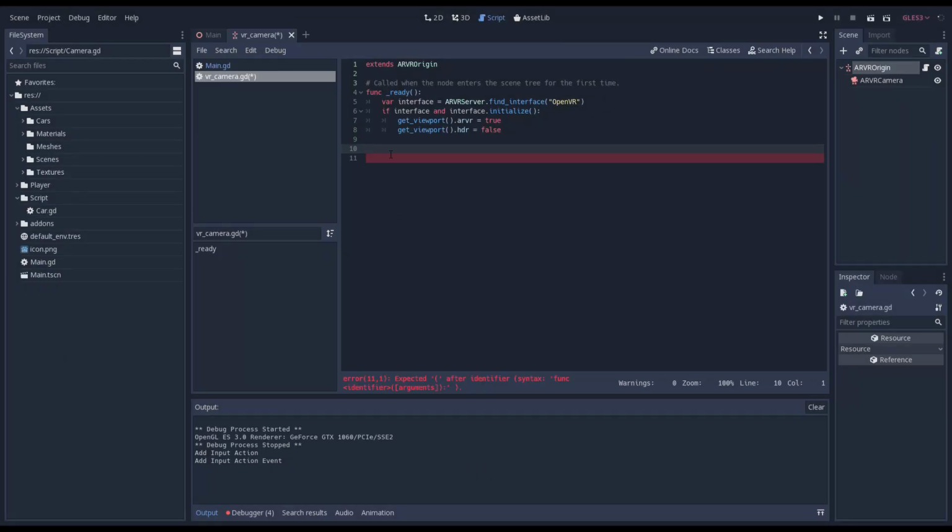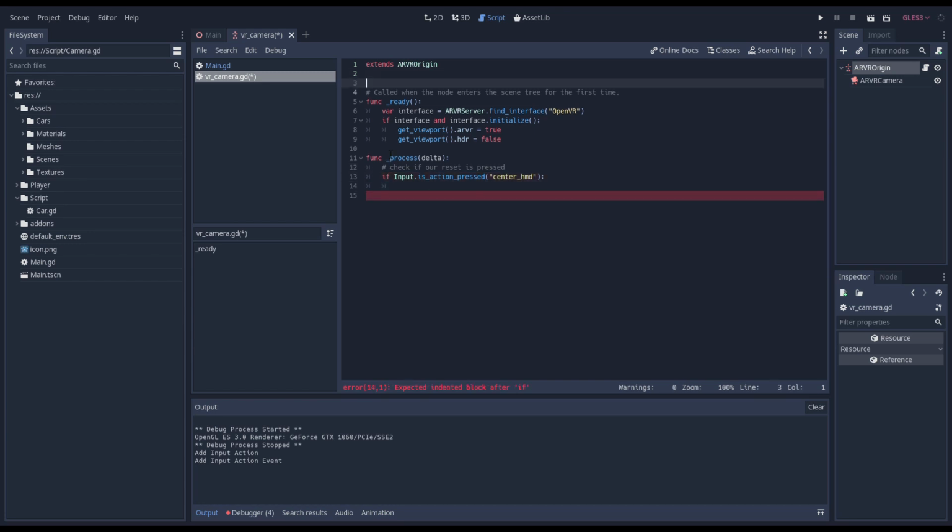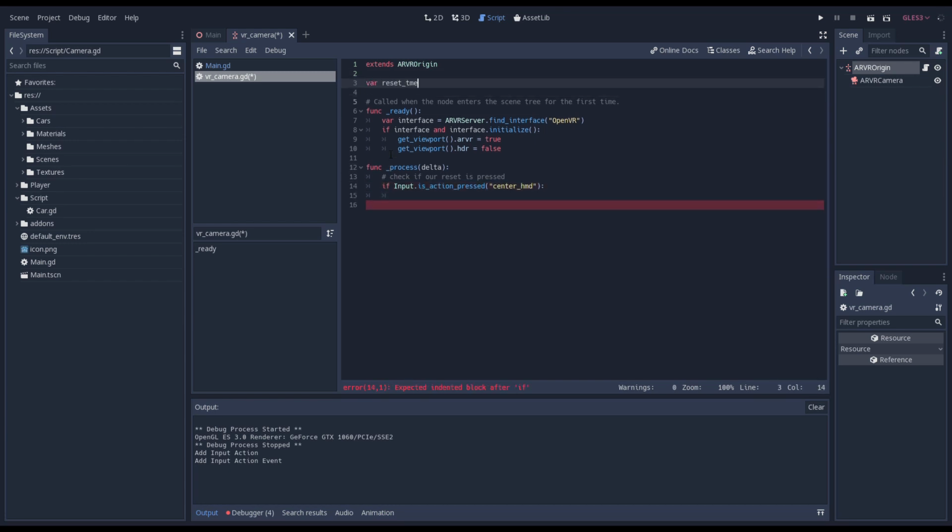We're not going to make this a direct action, but will require our player to hold the button down for a second or two. So we'll handle this in our process function. I could also do this with a timer, but this felt easier. Either solution is fine. We simply check if our new Center HMD action has the pressed status. If so, we'll decrease our reset timer. Once it gets to 0 or below, we call the Center on HMD function of the AR/VR server.